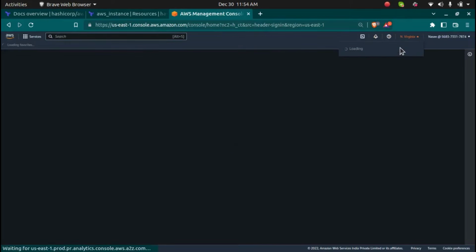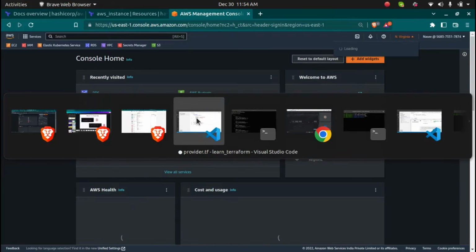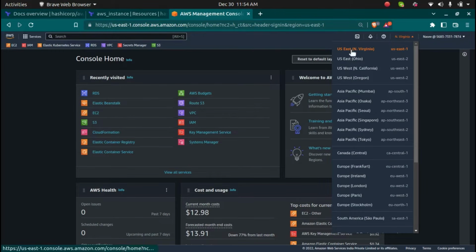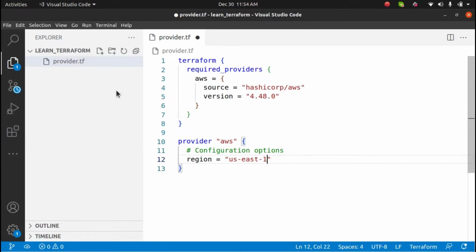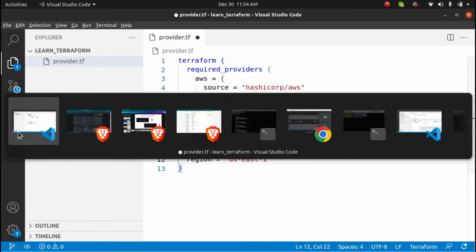Alright, so here are the different versions. If you want to cross check, make sure you're using the right name, which is us-east-1 North Virginia. If you want to use any other, you can use these names from the console. So I'm going to add this, and once you add this, then you can create your infrastructure.